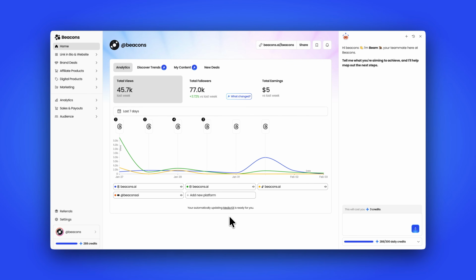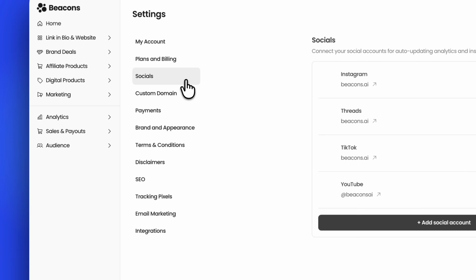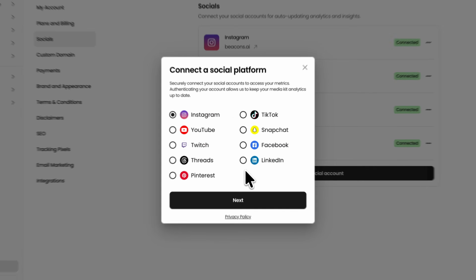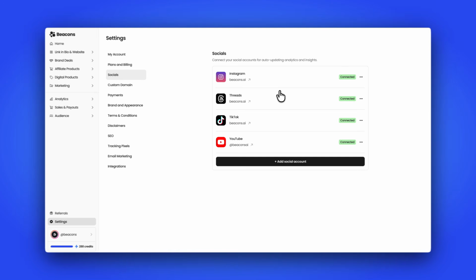Something to note is that if you want the best and most optimal use of Beam, then you need to have all your social accounts connected to Beacons so that he can grab all the info from your content. If you haven't done that yet or you want to add more social accounts, just head to settings on the left-hand side. Click socials, then add social account, and add all the accounts you would like Beam to analyze. If you already connected your accounts in the past, no need to do anything else here.